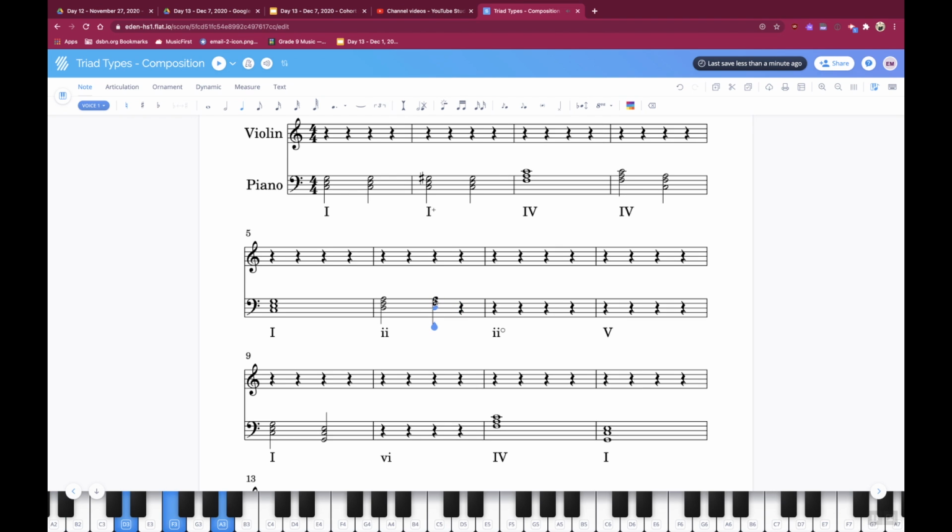Make these ones half notes. And then the 2 diminished was D, F, and A flat. And then I select that A, make it a flat, make that a whole note. And then our 5 chord here. Make that a whole note as well.